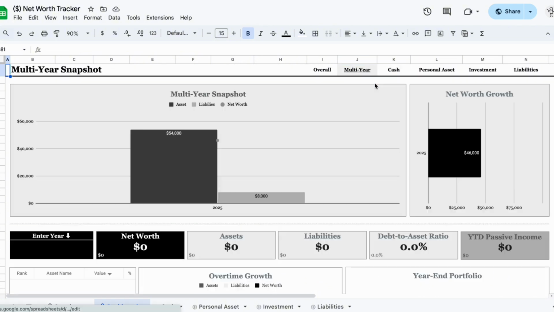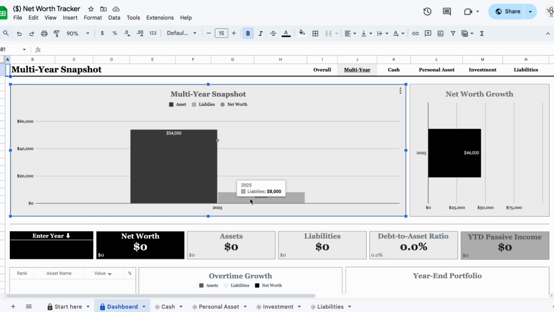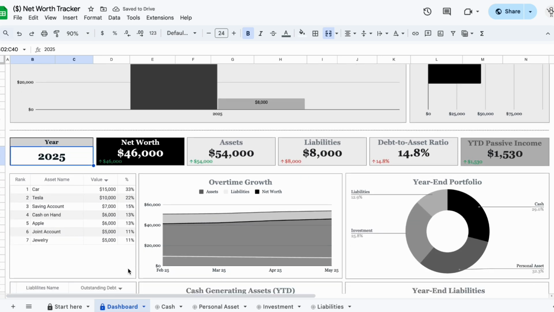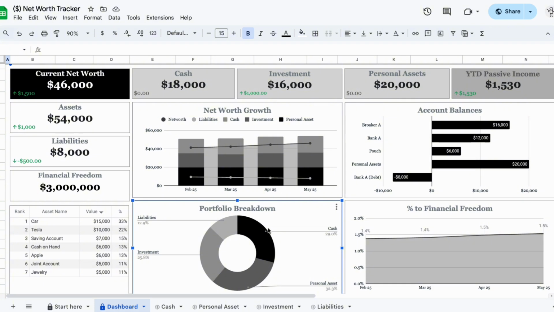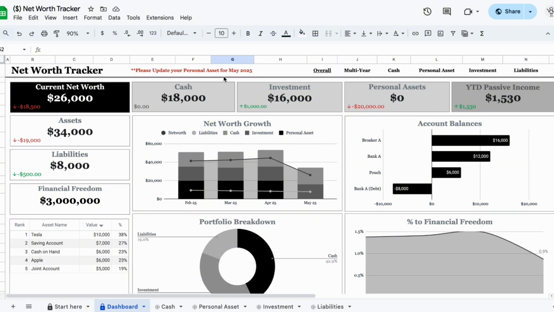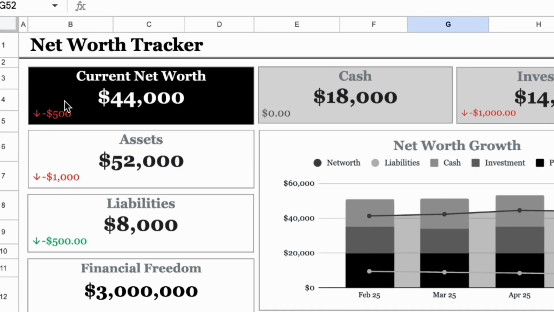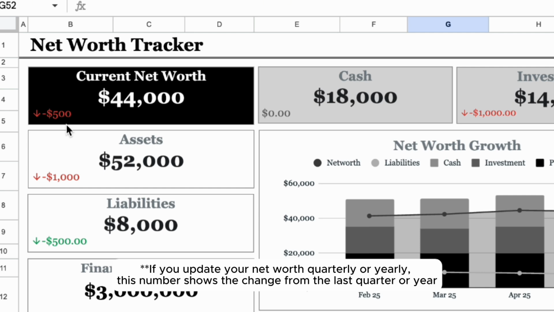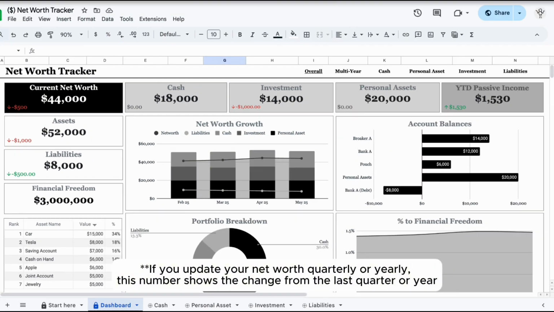The multi-year dashboard shows your financial situation year by year, so you can easily compare your progress over time. You can also view data from a specific year by entering the year here. It will then display insights for that selected year. Hover over the graphs to see more details. If you forget to update something, you will get reminders at the top. And in case you're wondering, this number here shows the change from last month. So if it's, say, minus $500, your net worth dropped by $500 from the previous month.